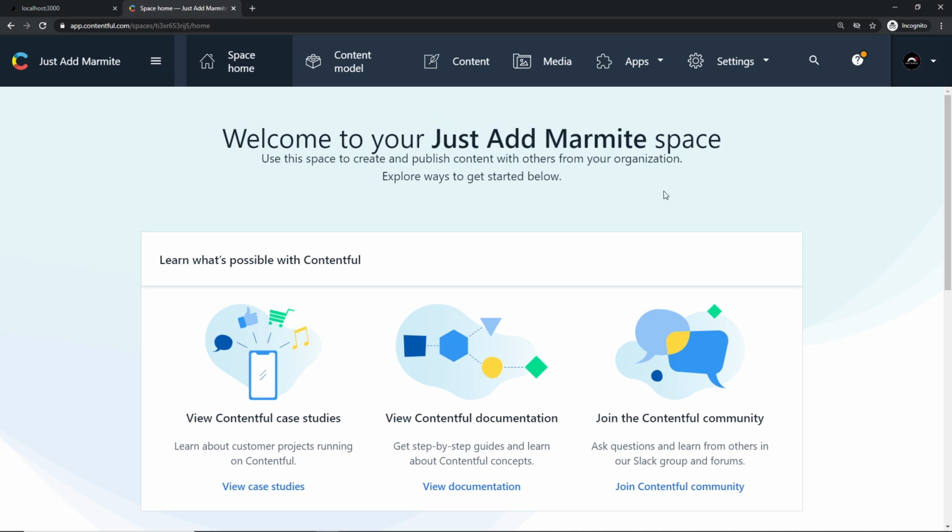Just Add Marmite. Anyway, now we have this space, we want to add some content. Now, in order to do that, we need to create what's known as a content model. And that basically just describes a bit of content. So we could have some content which is a blog, right? And a blog would have certain different fields like a title and maybe some kind of snippet for the blog, and the actual blog content, maybe some tags as well. So that would be a content type with those fields, or a content model as it's known in Contentful.